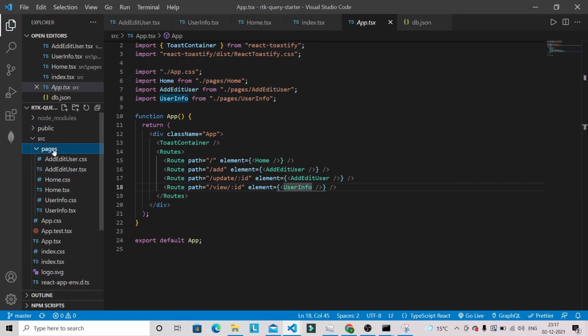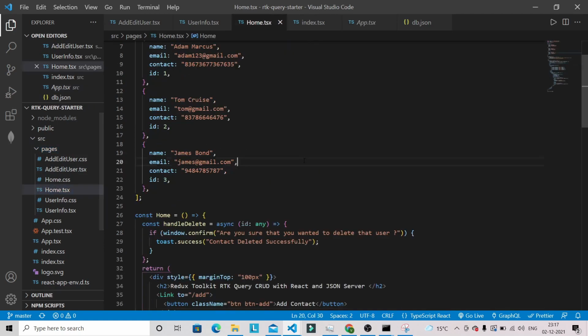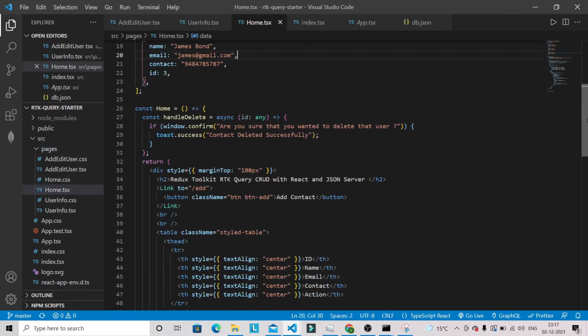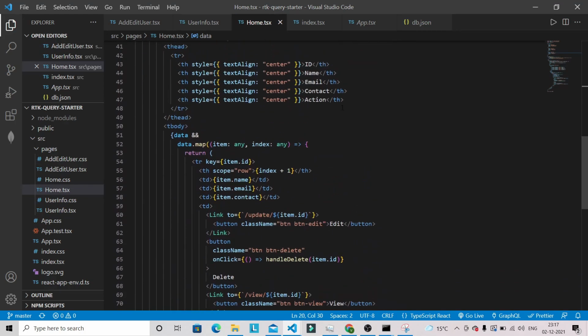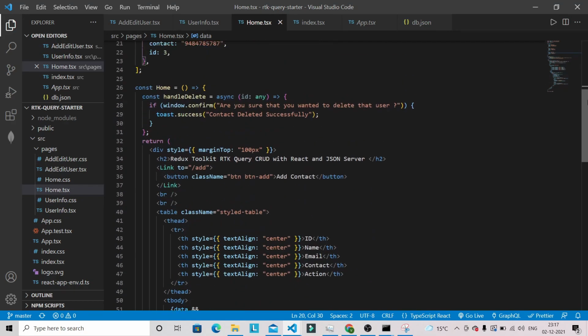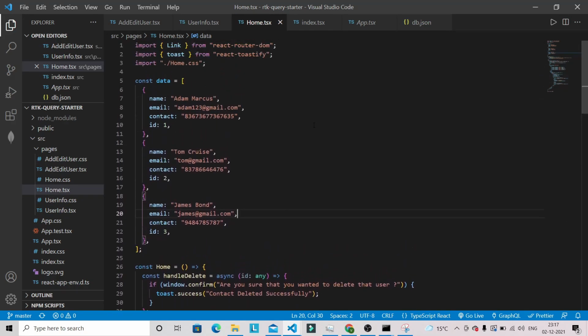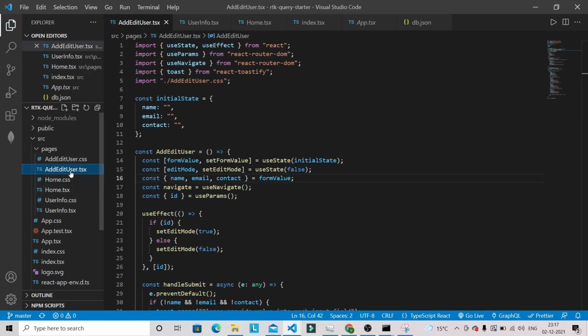Now let's go into this pages folder. Here we have the home.tsx file. I am displaying all the contacts in the table component, and here we have some actions to perform CRUD operations, like edit, view, or delete. As of now I am just displaying the data from this component itself, so I am not using any RTK Query to display the data. As of now I am just displaying it from the component itself. And here we have added it users.